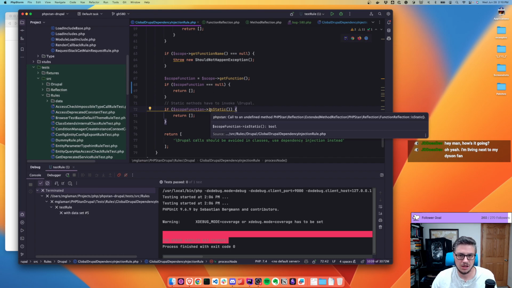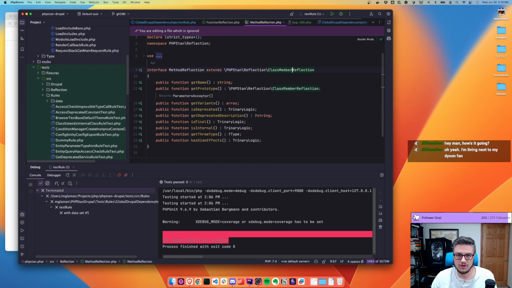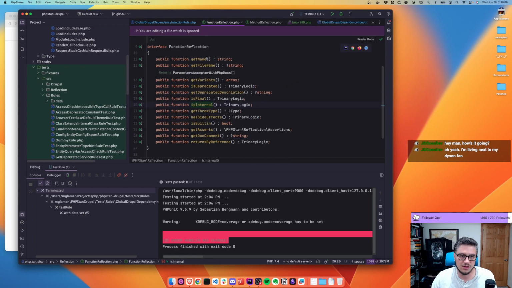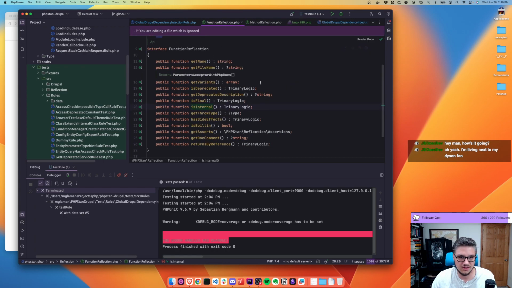All right. So static is only available if it is part of a method reflection, and I don't want to do instanceof for any of these. Is internal, get dot comment.